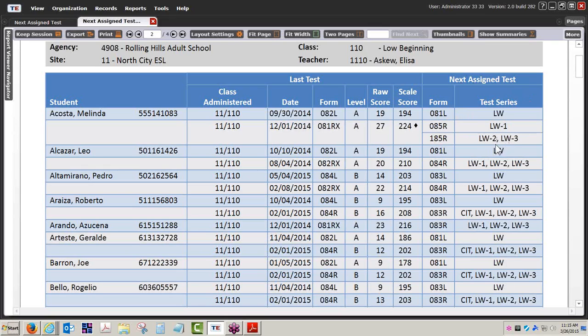And of course, the student will not take 2 reading tests as it displays here. It depends on how your testing session is configured, whether you chose the Life and Work option 1 series of test forms, option 2, or option 3. If you chose option 2 or 3, then the student will be only presented with form 185R.